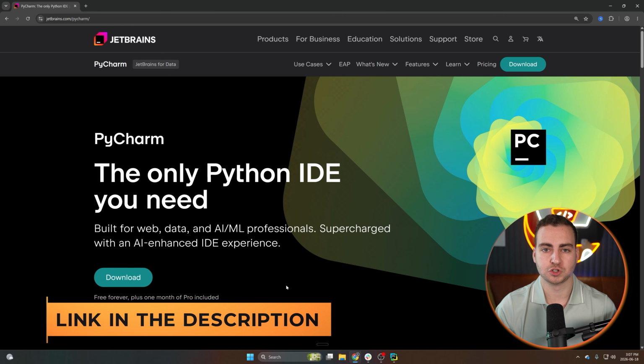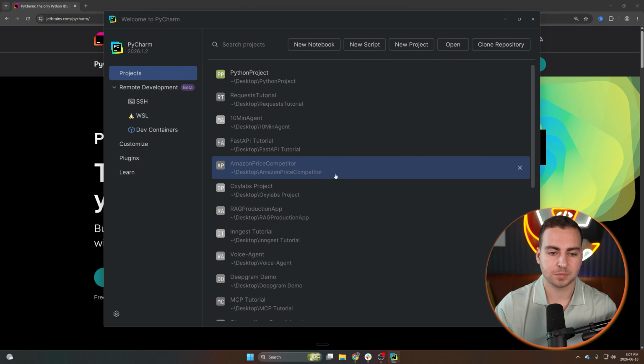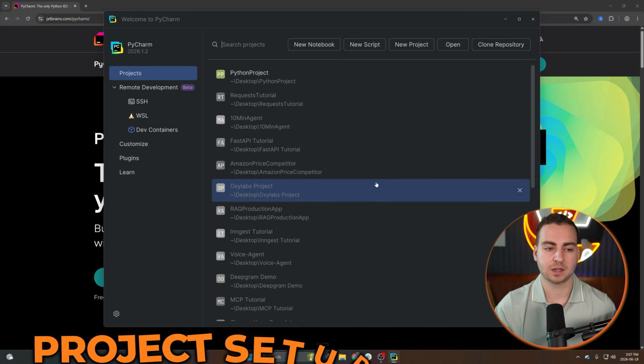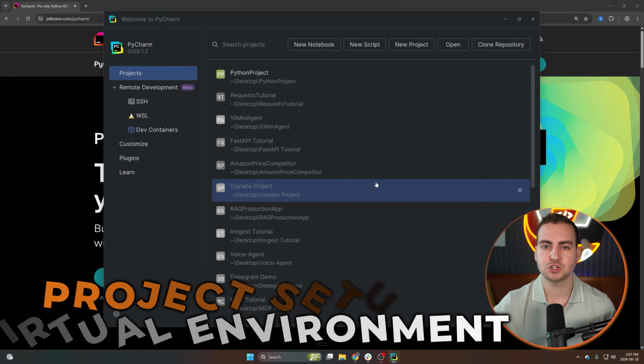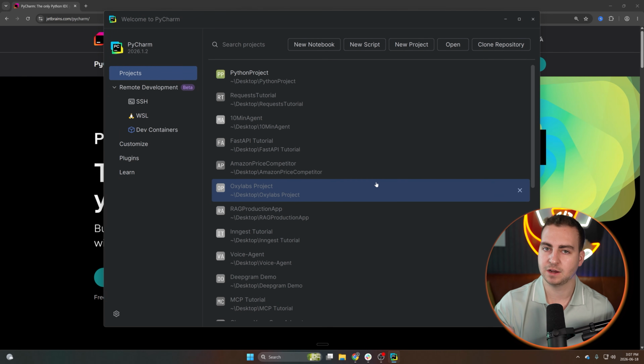And then what we're going to do is just open up the PyCharm application. And I'm going to start going through all of the different features and showing you how to use this professionally. I'm going to show you how to set up the AI agents, how to bring in different models, everything that I know you guys want to see.